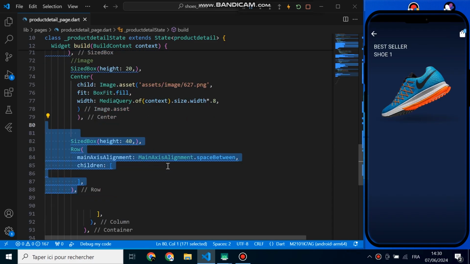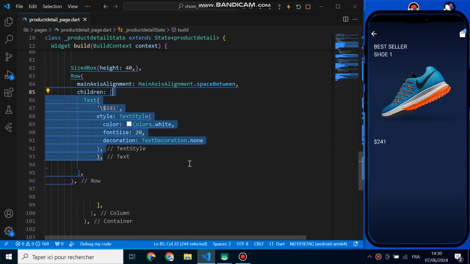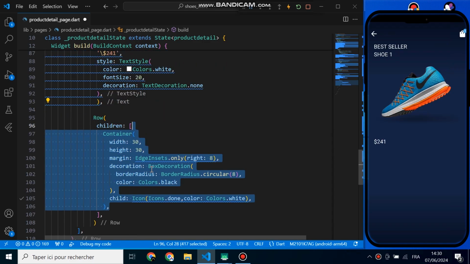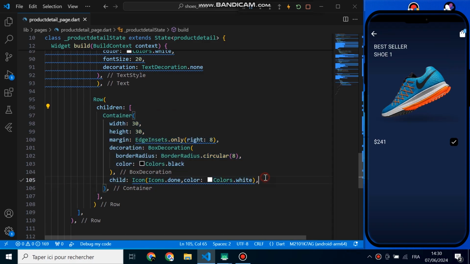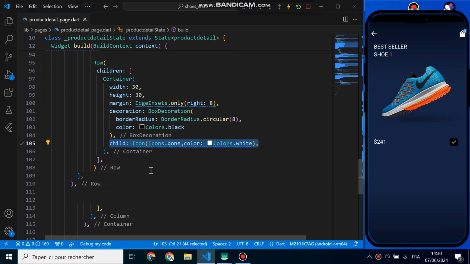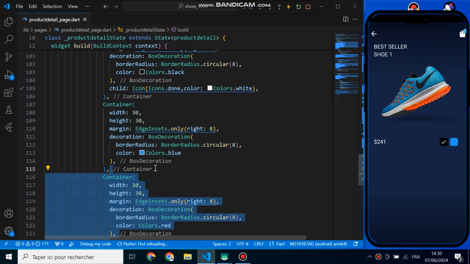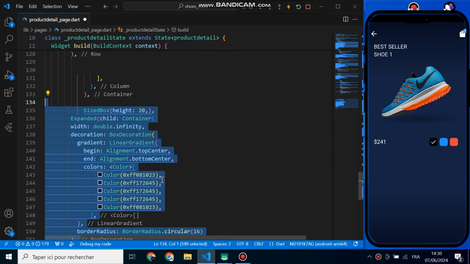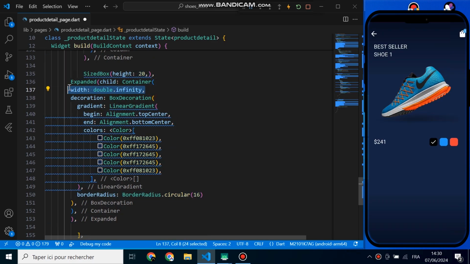Next, we have a row for the price and the color selector. The price is a simple text widget with some text style. For the color selector, it's a container with a width and height of 30 and a box decoration. The selected one have an icon as child, that's all. Next, we add expanded. Inside it, a container with a linear gradient and a border radius.